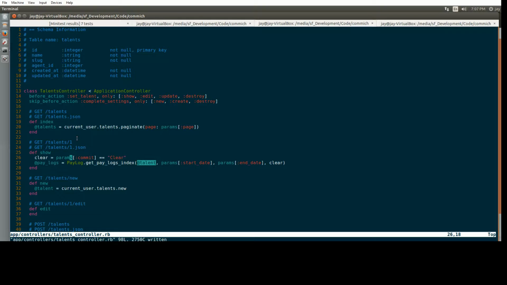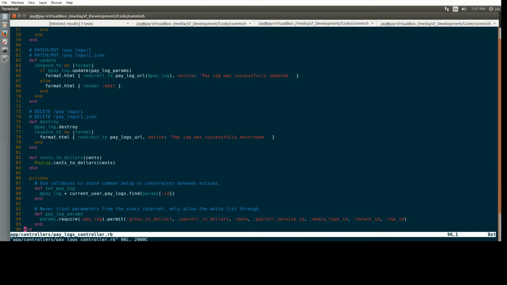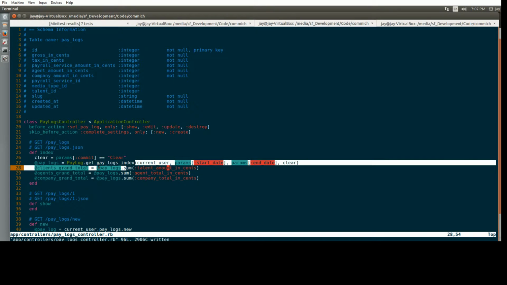Passing in, oh, I need to pass in something else here. Paylog controller. So I need to pass in, it's down here, not the agent, but the current user. Undo. Current user, that's who we want it to search on. Perfect. So this whole thing was just to add this clear flag to say if we're going to use the start date and the end date, or if we're not. And we've refactored it all just to use this one method, which is amazing.